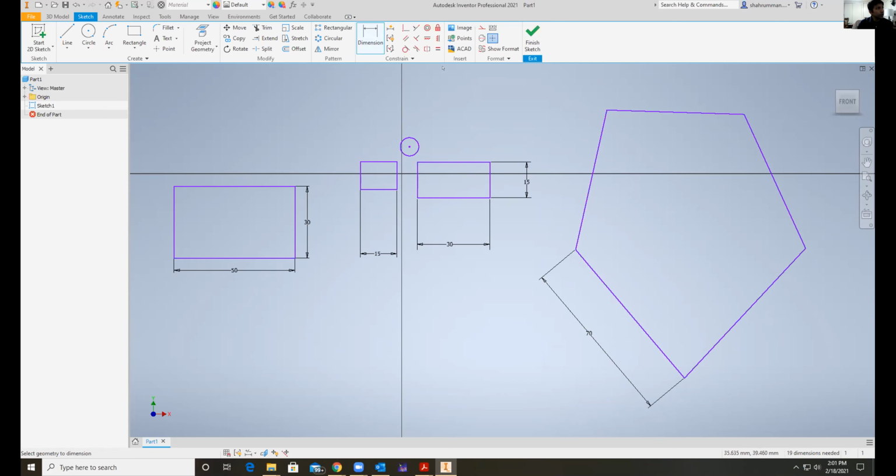Suppose I want to edit this angle. How can I edit the angle? Dimension. I click on this side and this side, clicked on two sides. I want to change the angle between these two sides. Let's make it 120. So this is how I can change the dimension.